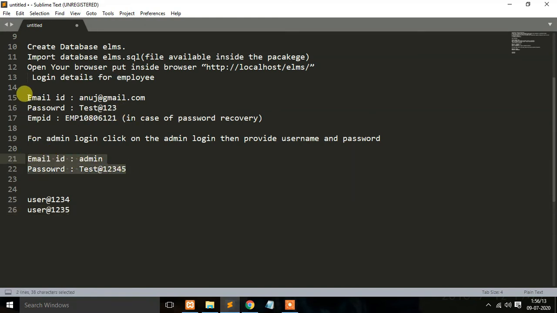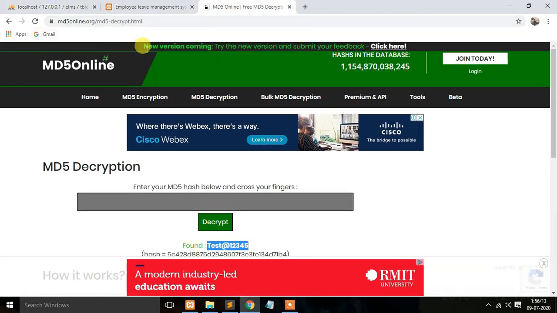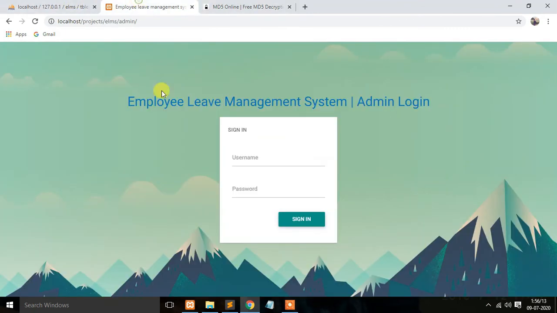This is the admin password. This is some employee's password, Anuj. Suppose you want to decrypt the password, like MD5 online.